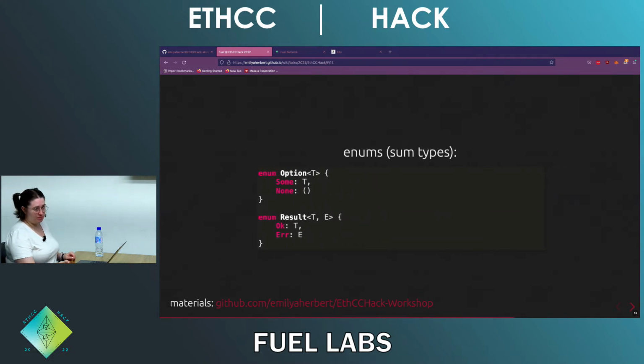Sway has enums. Very similar to Rust, Sway offers the Option enum, which has the Some variant, where there's some data, and the None variant, where there's no data. And then it offers the Result enum, with the Ok variant, where it succeeded, or the Err variant, where there's been an error.